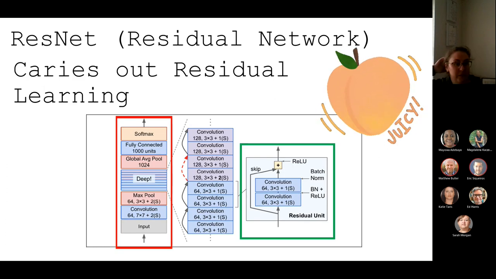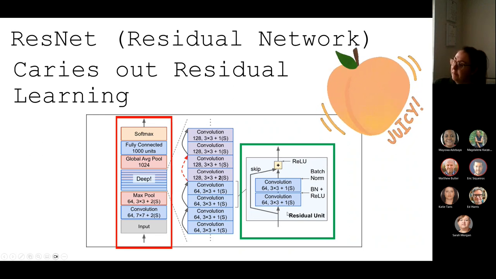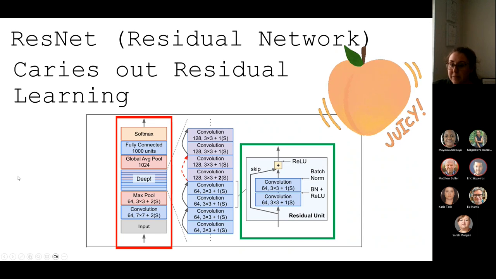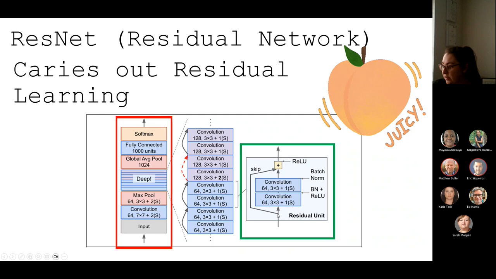So what makes a ResNet juicy? When we talk about ResNet, we're talking about a residual network, and a residual network carries out residual learning. The green area here is the residual learning part of a convolutional neural network. In this green section, you've got this black rhombus-type shape, and this shows a skip connection. A skip connection means the information coming from here, instead of being fed just directly to this layer, also gets fed directly into the output. So you've got information going in two places, not just one. Normally it would just go into the next layer, whereas here it goes into the next layer, but it also goes into that output. And this happens throughout.